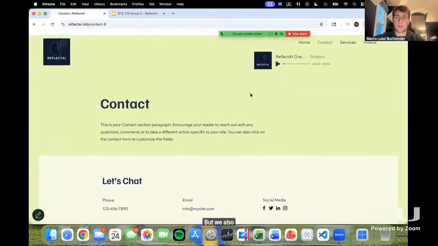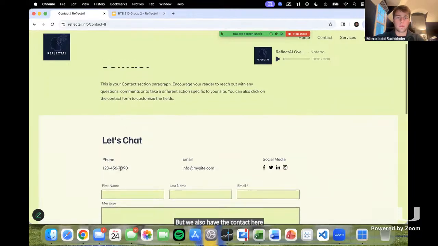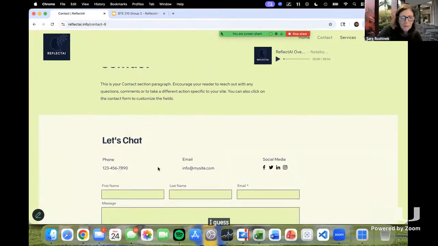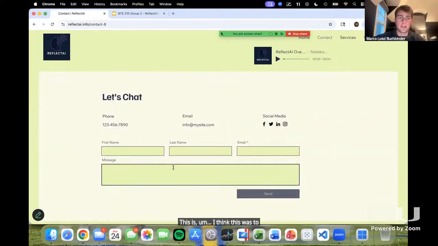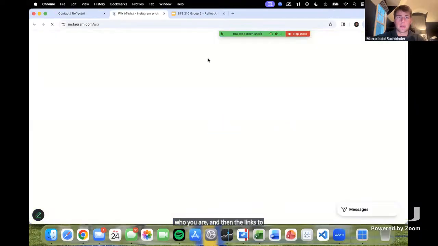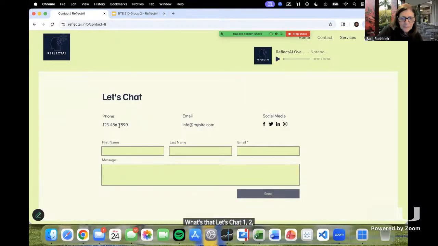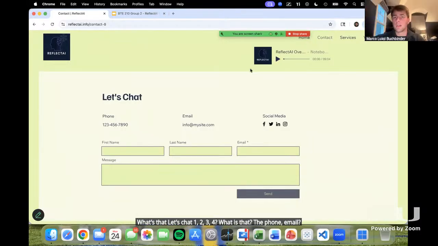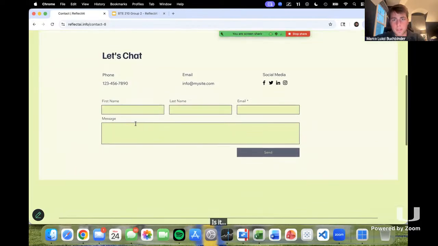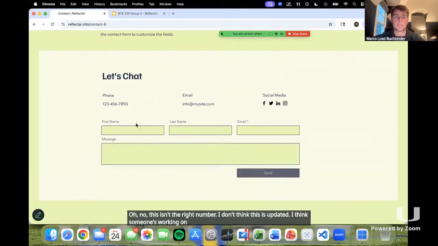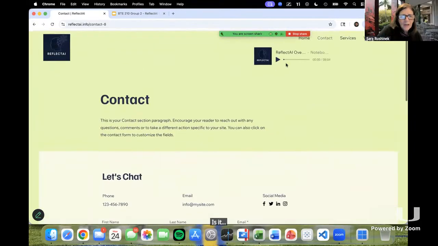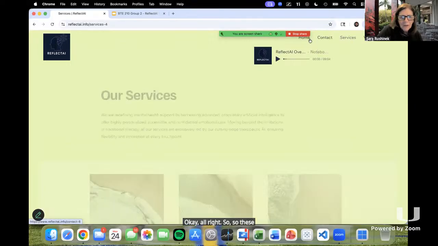But we also have the contact section here. What's that phone number? That's not good. I think this was to enter who you are, and then the links to the Instagram accounts and stuff. Let's chat 1 2 3 4. What is that, the phone, email? No, this isn't the right number. I don't think this is updated. I think someone's working on the website right now, so that might be why.